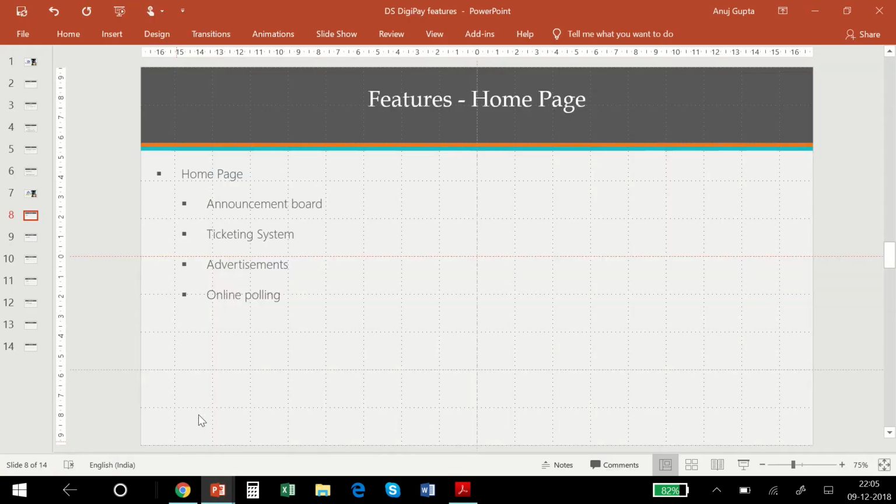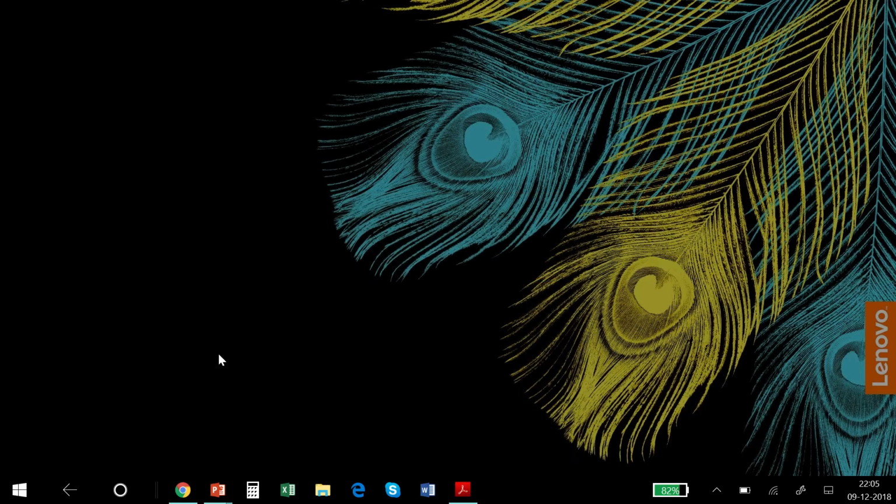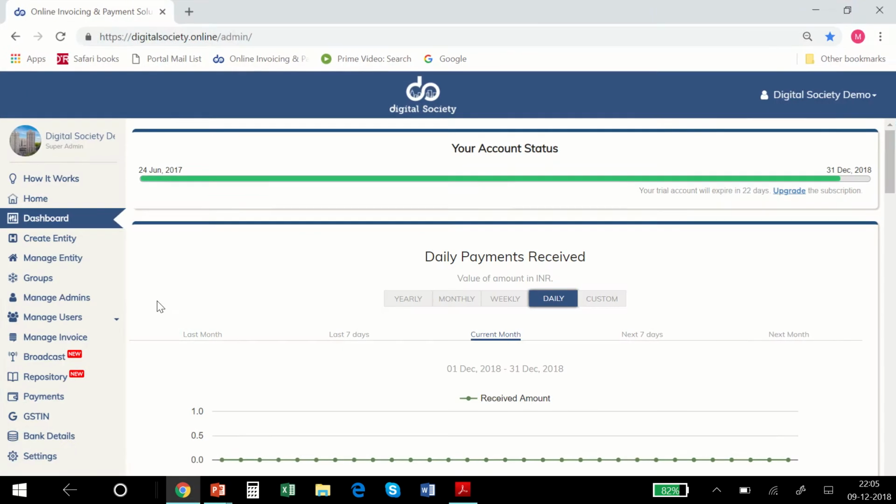So we'll go section by section. First we'll start with the home page of the portal, which covers 4 different features: announcement board, ticketing system, advertisement and online polling. So here we are on the home page of the portal.